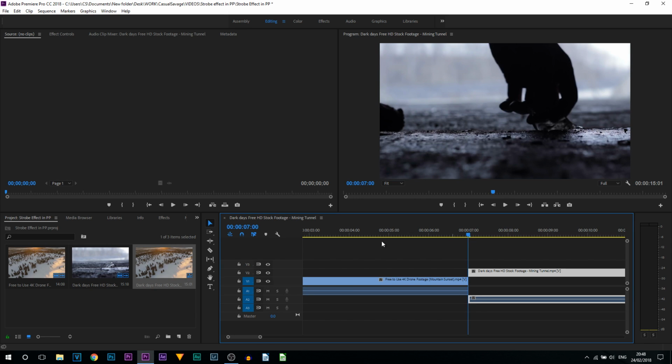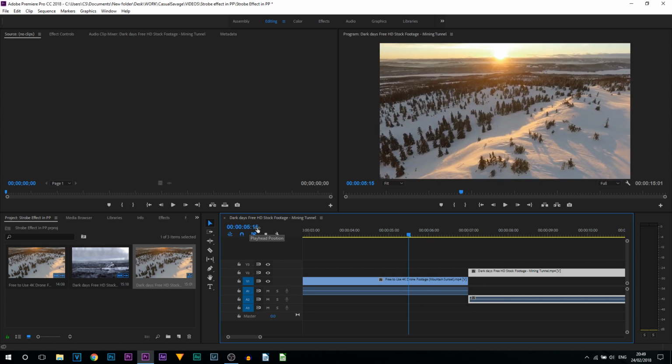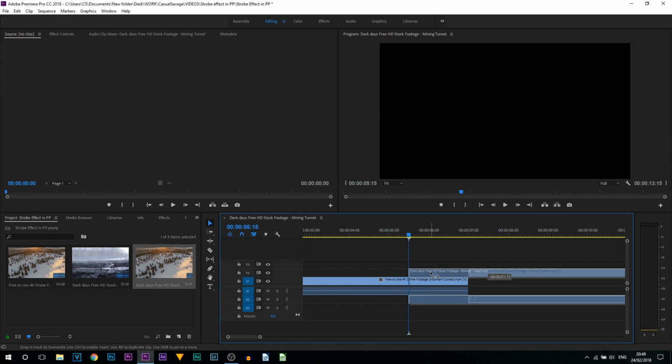Now before we do that, you can see I'm currently at 7 seconds right on this split. Now I don't want the flicker to be like 3 seconds because that's way too long. I'm going to say just a second and a half. So you can see I'm at 5 and 15 frames. I'm going to drag this back all the way to there.